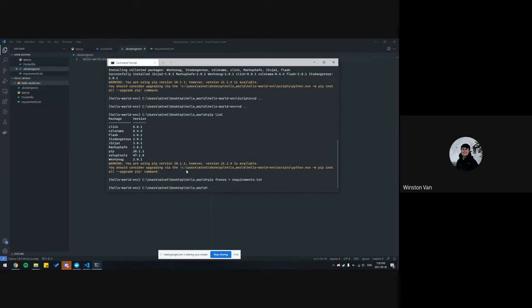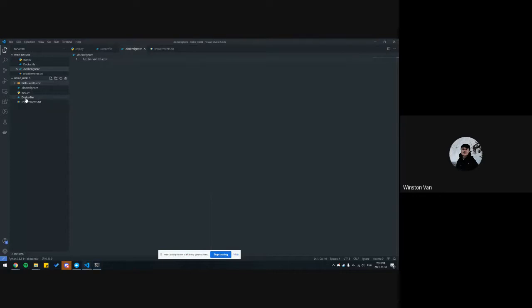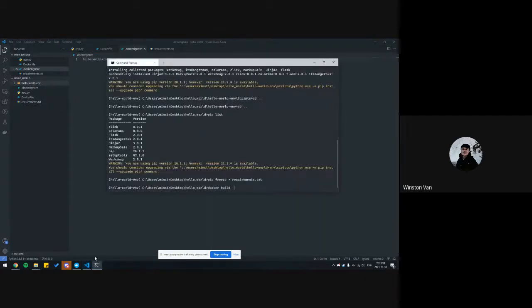Okay, cool. And now we do docker build and then a dot. It should build an image for us based on the Dockerfile. Because all Dockerfiles should be named Dockerfile, we don't need to specify where the file is. Within this folder here, hello world, it's going to look for a Dockerfile.